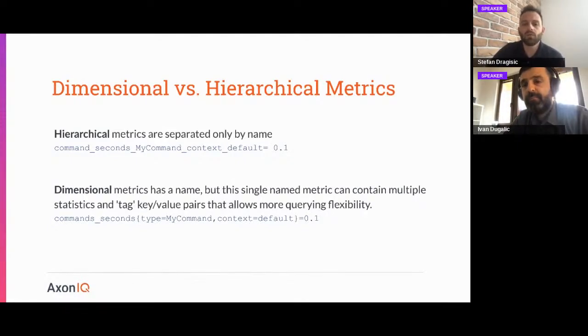I forgot to tell one important thing, that we are using dimensional and hierarchical metrics. Hierarchical metrics are separated only by the name. So this is the old format that we were using before, and you can still find it in Axon Server and Axon Framework applications, but we left it there for the backwards compatibility. Here's the example. So you can see, for example, the metric name command seconds is referred to the command named my command, and it's referred inside the context that is named default.